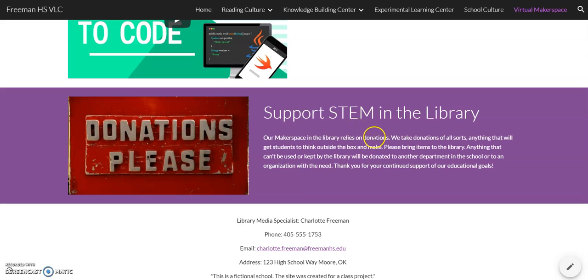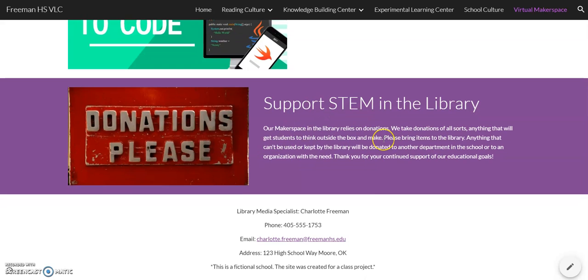And then finally down here at the bottom, we ask for donations for our makerspace to support STEM in the library. I know a lot of makerspaces have to have donations to stay within budget, and this is just a real easy way for our community to support our library by giving us things that maybe they don't need and they don't know what to use for. Well, we can probably find a use for them.